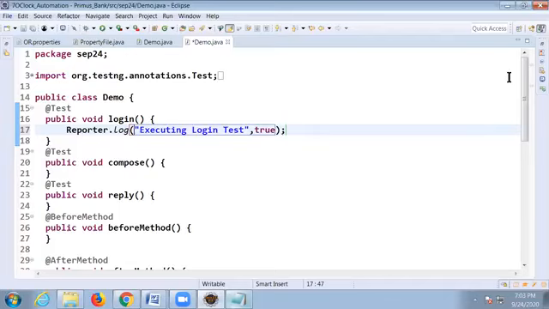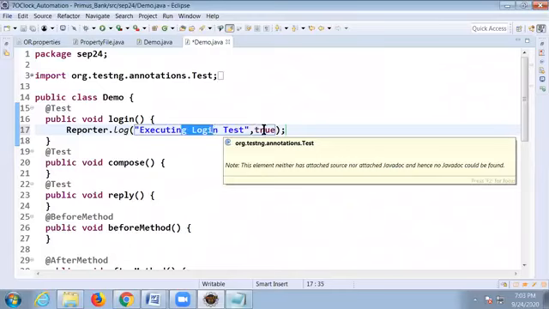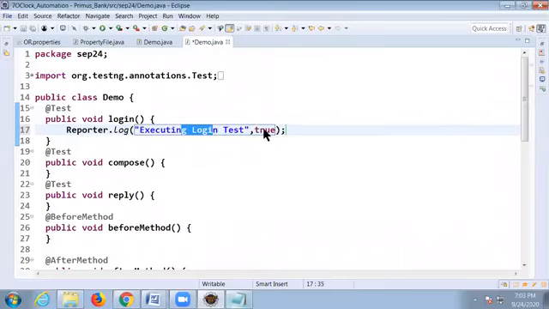If you don't say true, what will happen? It will print only in the HTML. You don't see that message in the console tab. Don't worry. If you don't specify true here, you cannot see this message in the console tab. If you specify comma true, you can see this message in the console tab as well as in the HTML report.